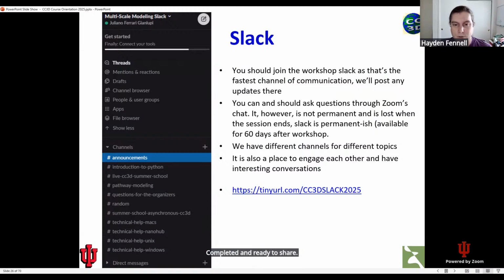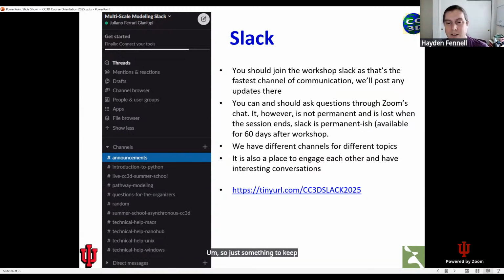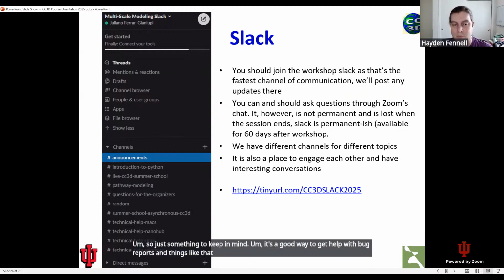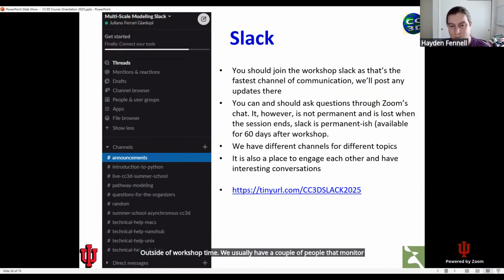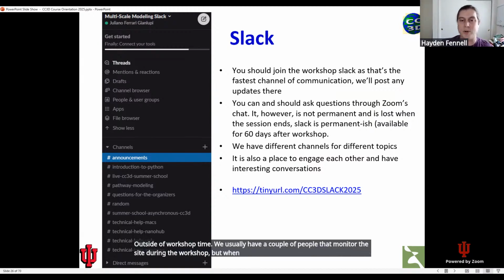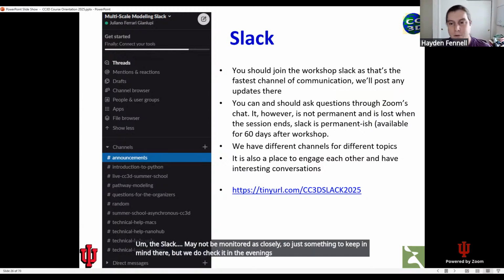Again, the Slack channel is used for communication outside of the workshop time. During the actual workshop sessions, the Slack channel is not monitored as closely as when we are not currently teaching. So just something to keep in mind. It's a good way to get help with bug reports and things like that outside of workshop time. We usually have a couple of people that monitor the Slack during the workshop, but when the sessions are in progress, the Slack may not be monitored as closely. But we do check it in the evenings to communicate with people.